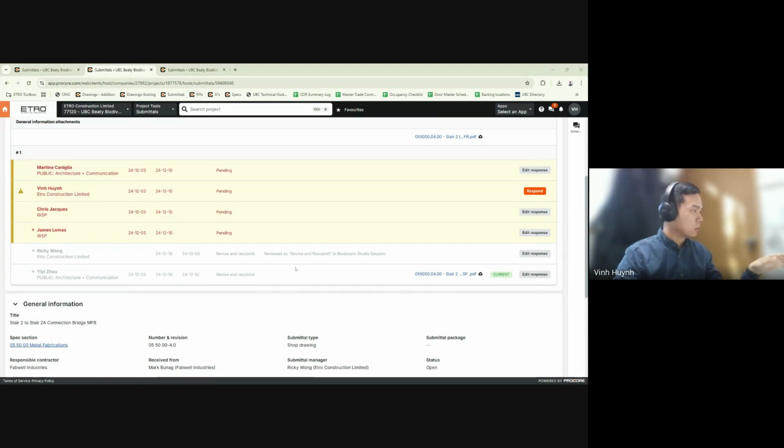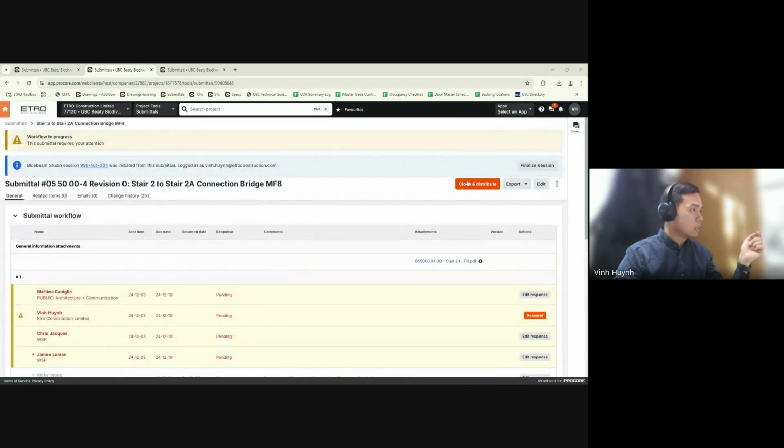That means this section, this shop drawing, is done. So in this case, all we need to do is just go finalize section. That will finalize the one on Bluebeam Studio. Hit that, and then just close and distribute like you would normally do.